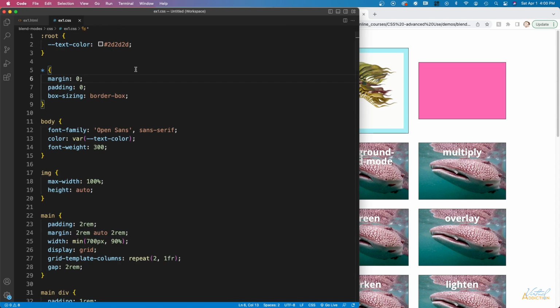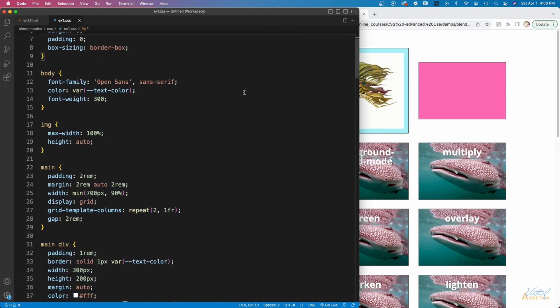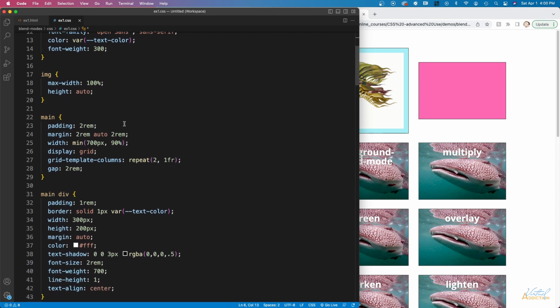The CSS that I'm using is as follows. I have one variable for my text color. I have a few properties on the universal selector that just zero out padding, margin, and set box sizing to border box. I'm setting my body font family to Open Sans, setting the color and the font weight. I have a rule that makes my images responsive. And then on main, I have some padding, some margin. I'm setting a width value, and I'm using grid to set up 2 columns.